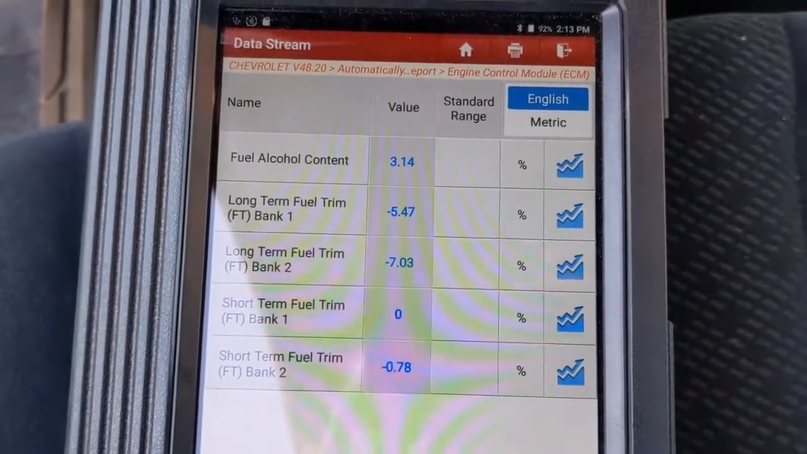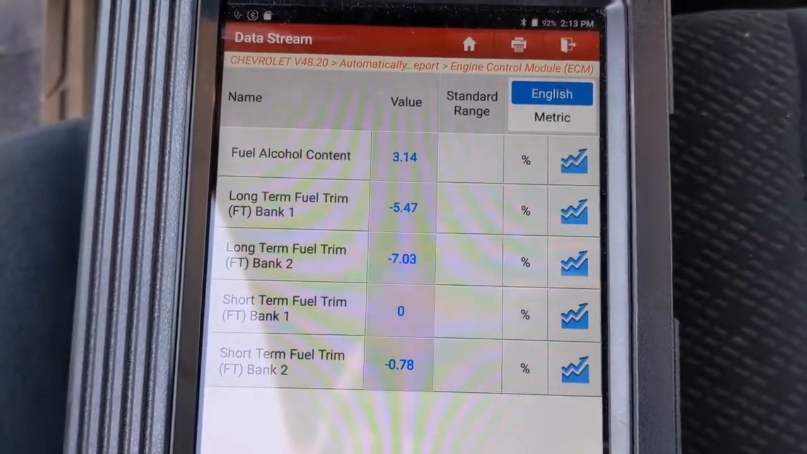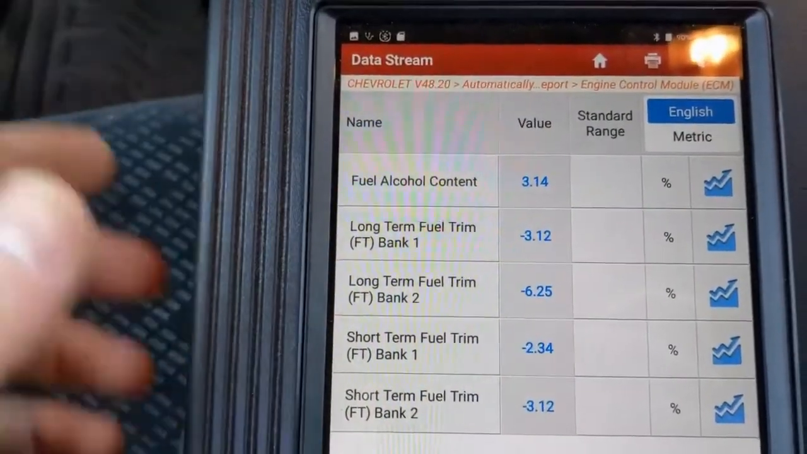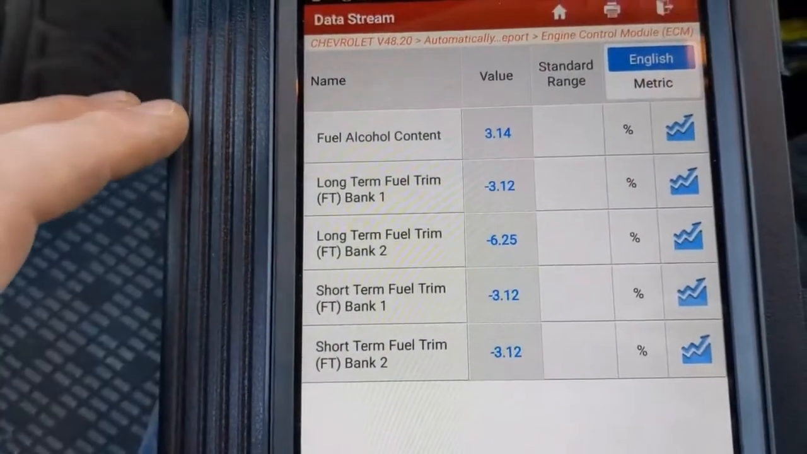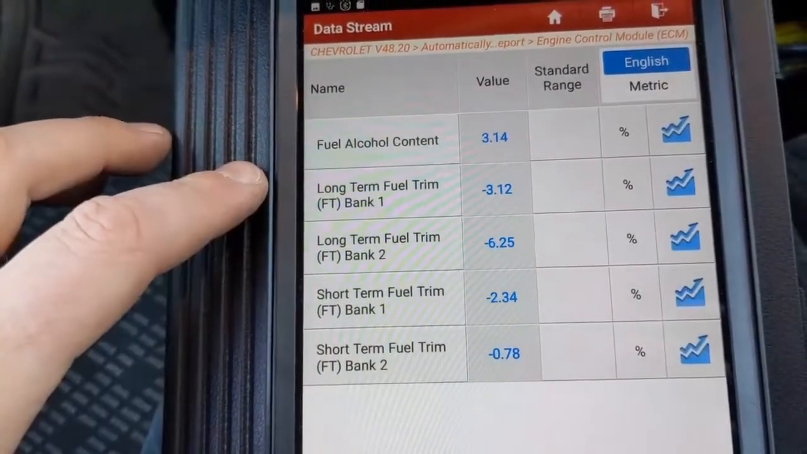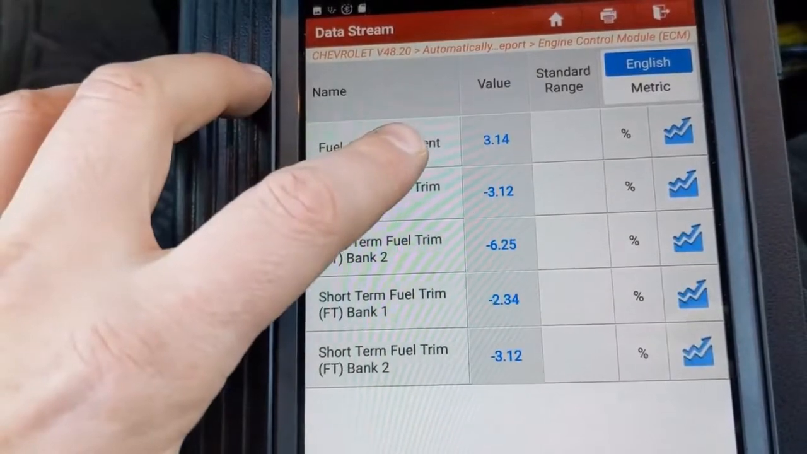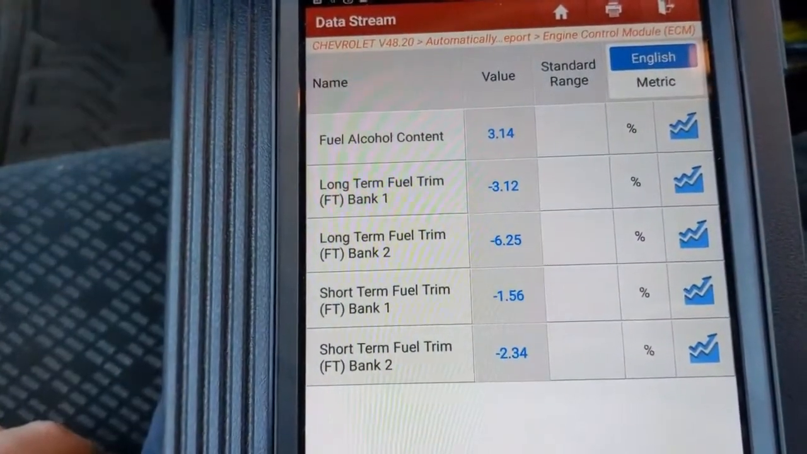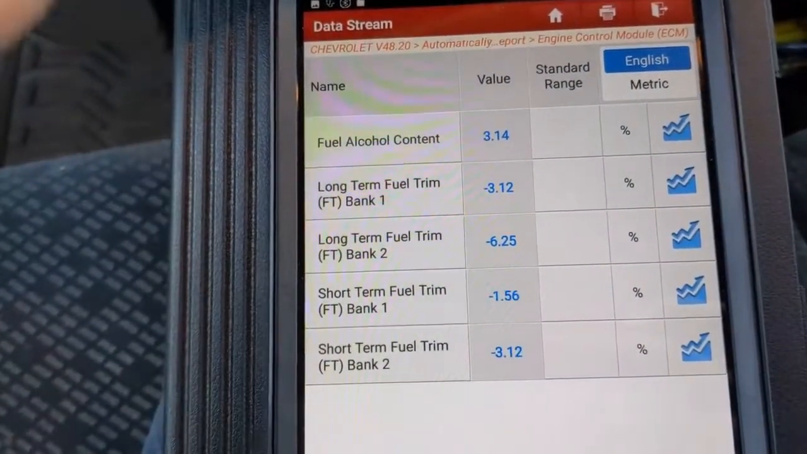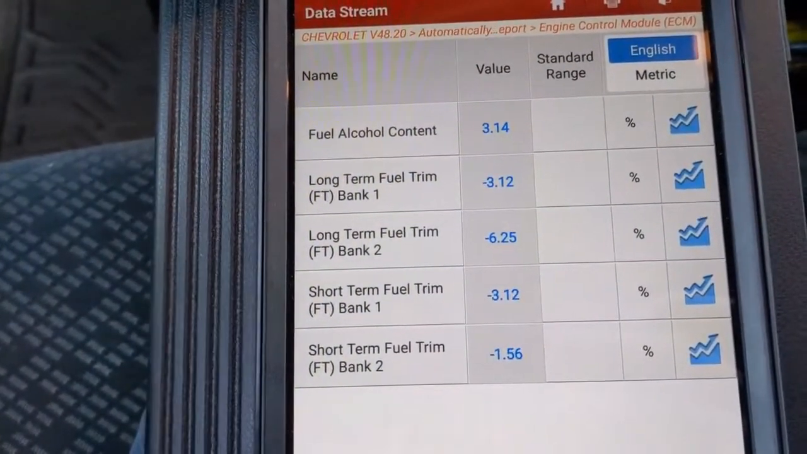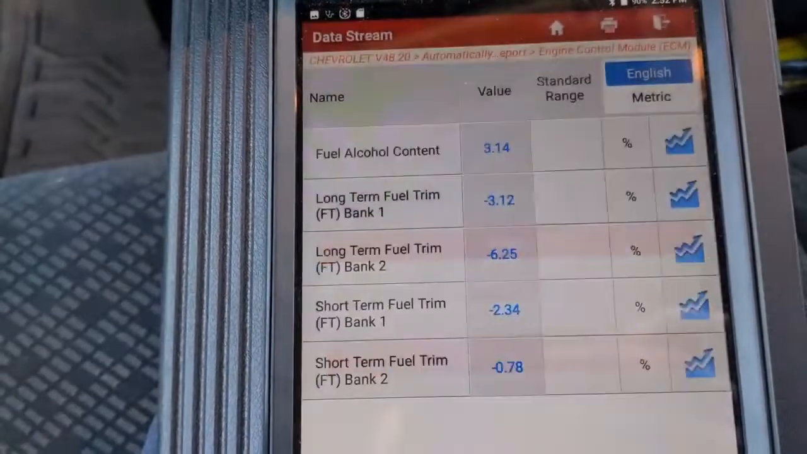So what I'm going to do is go ahead and clear the codes, take it for a good test drive, see if anything comes back. Took it for a pretty good test drive, and this is where the fuel trims have settled out. Our long term is -3, -6. Fuel alcohol content is still at 3.14, much better than the 61%. What I'm going to do, at least with this vehicle, is give it back to the customer, let them drive it. The EBCM, let me go back.